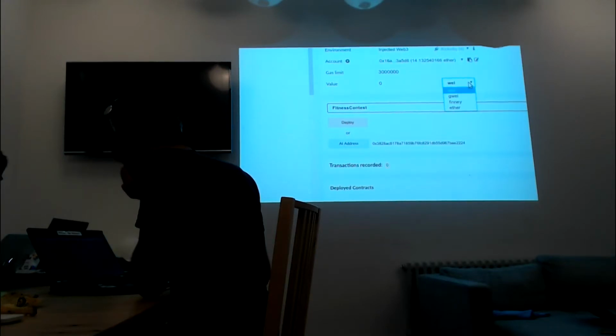This is here in Remix, but what it returns, do you ask for here or for here?